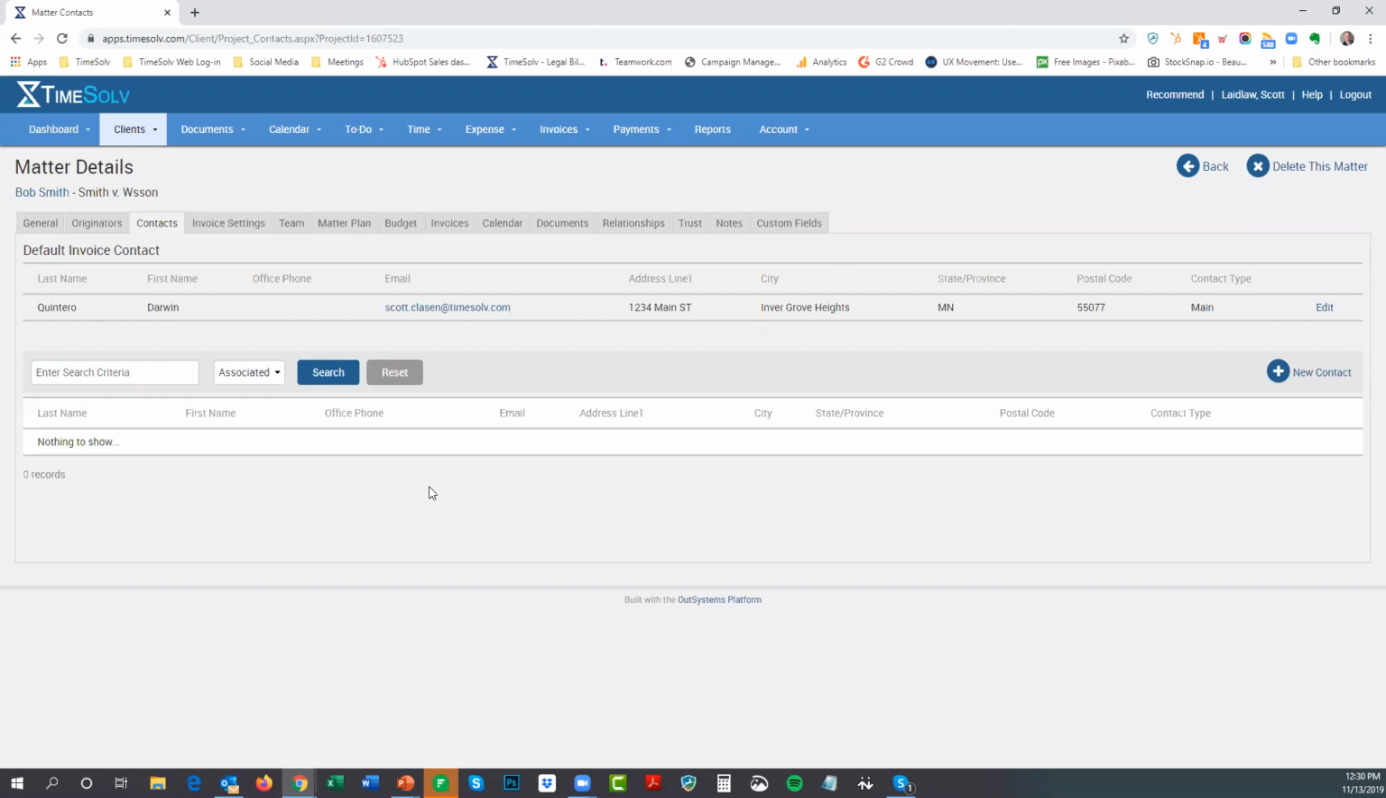However, we do know there's a lot of firms who might be working on multiple matters for a company of some sort, and the matter they're working on in one department has nothing to do with the matter they're working on for another department, or whatever the case may be, and there are separate contacts.